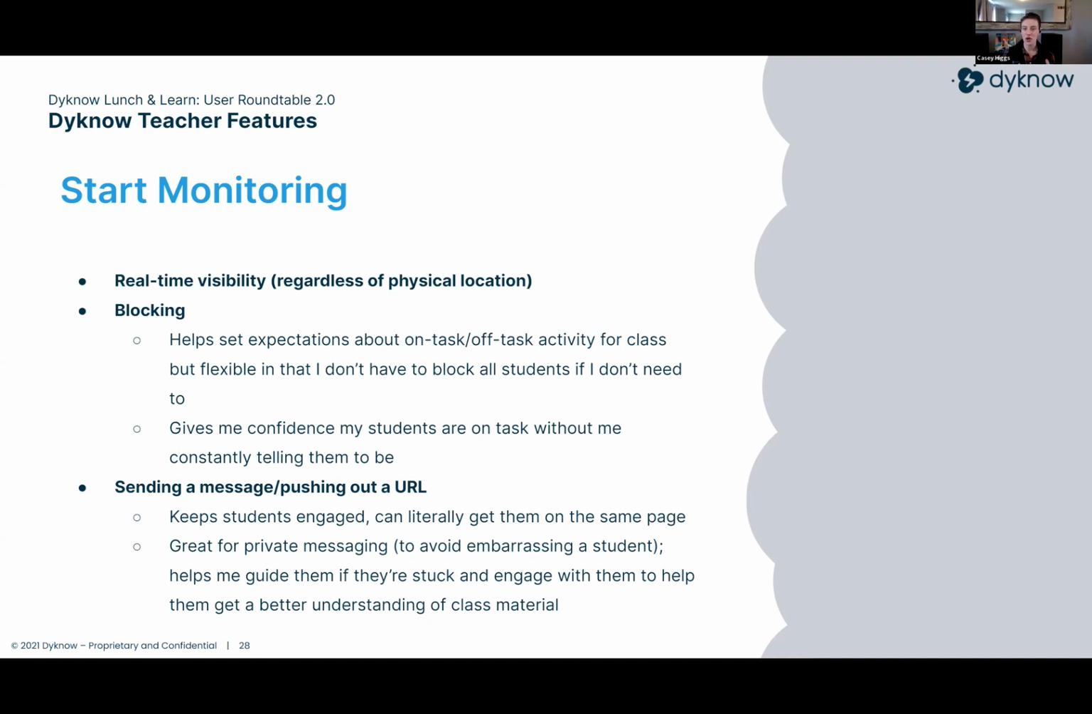That send a message feature is really great for teachers to guide students through something they might be stuck on, or again, just engage with them to help them get a better understanding of something you're presenting in class or a new software you're working through, and so on and so forth.